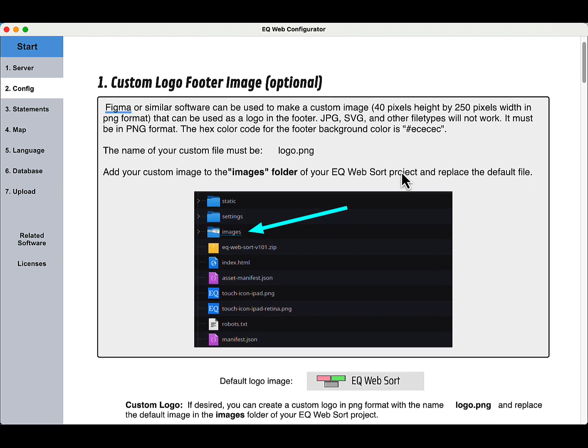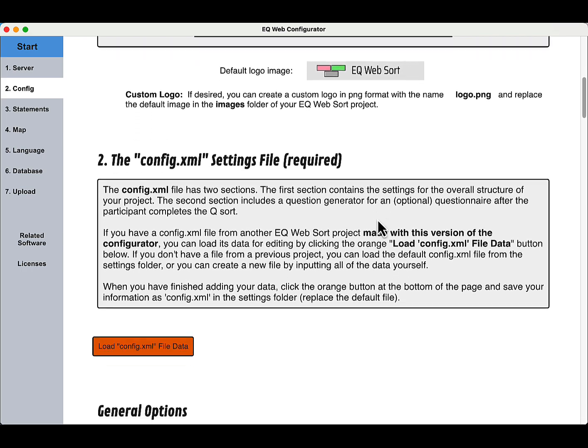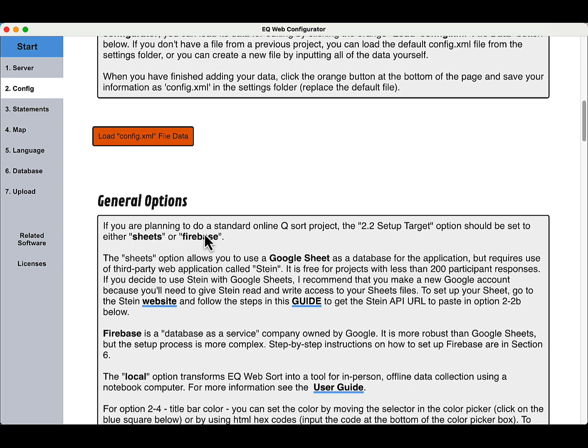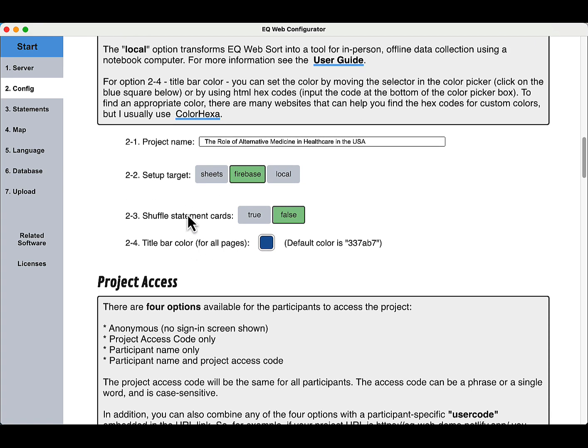All right, I did not change the custom logo footer image, so I just kept this EQ WebSort image there. And again, I've already loaded the config file, so I made these changes. So let me go down. Here's the project name that I gave it, the role of alternative medicine in healthcare in the USA. I'm going to set up my target for Firebase. You can read more about the options that you have there. Shuffle statement cards, I'm going to say false, meaning I don't want this app to do a reshuffling. I'm going to put my statements in a random order to begin with.